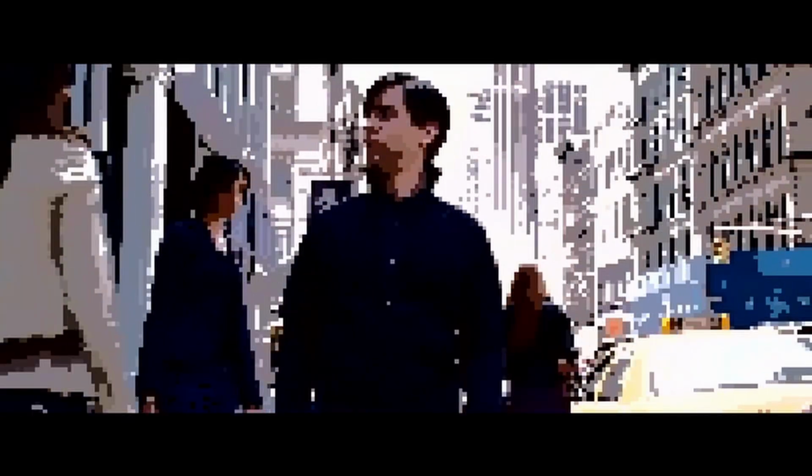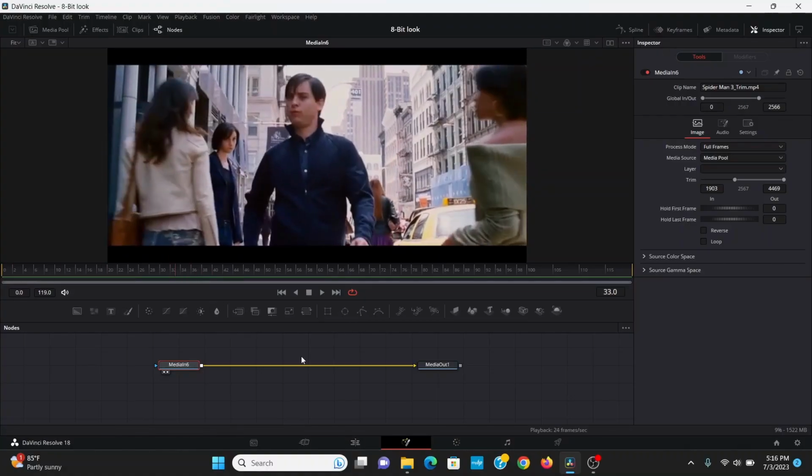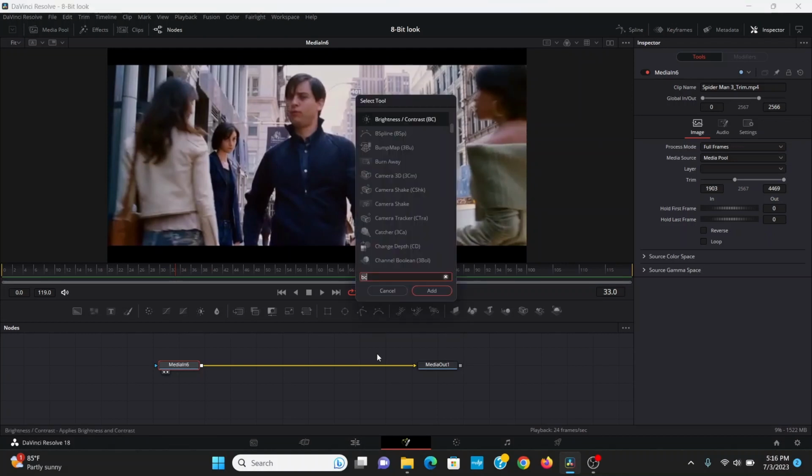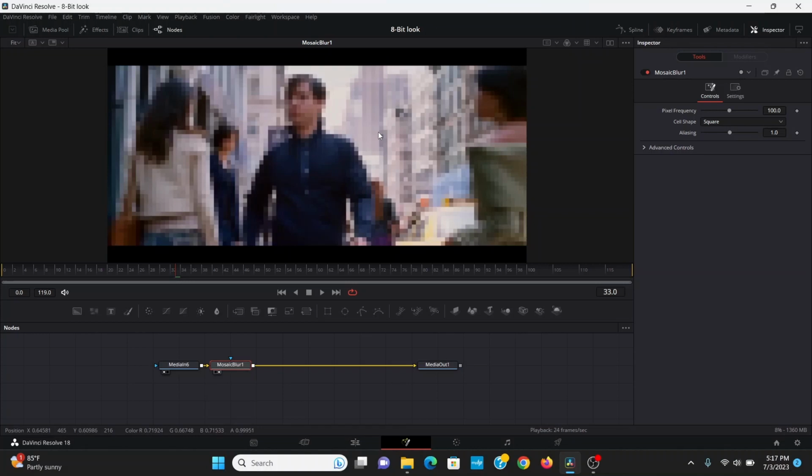Alright, let's make some 8-bit videos. So I've got some footage here in Fusion, don't ask why I have this on my computer. To get that pixel look, we can hit Shift Space and search for the mosaic blur. I can press 2 to bring that to the screen. Now if we were lazy, we could stop right here and call it a day, but we're better than that.